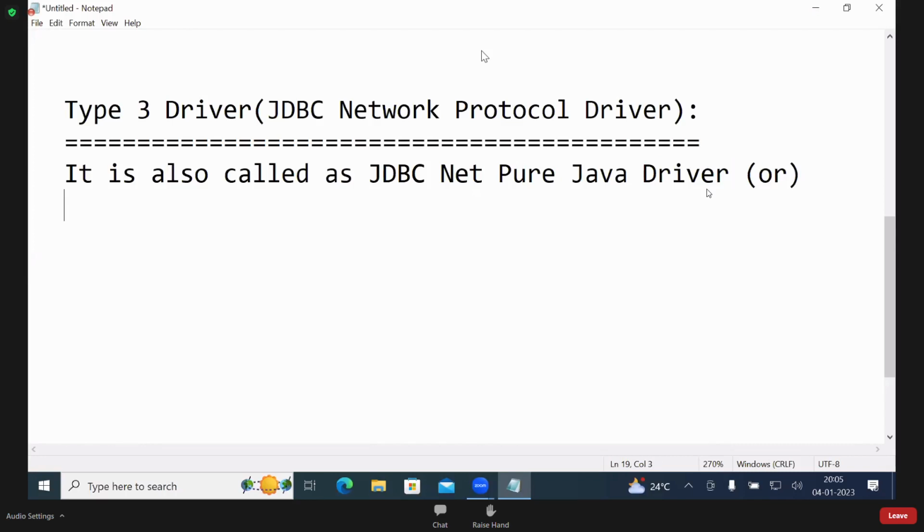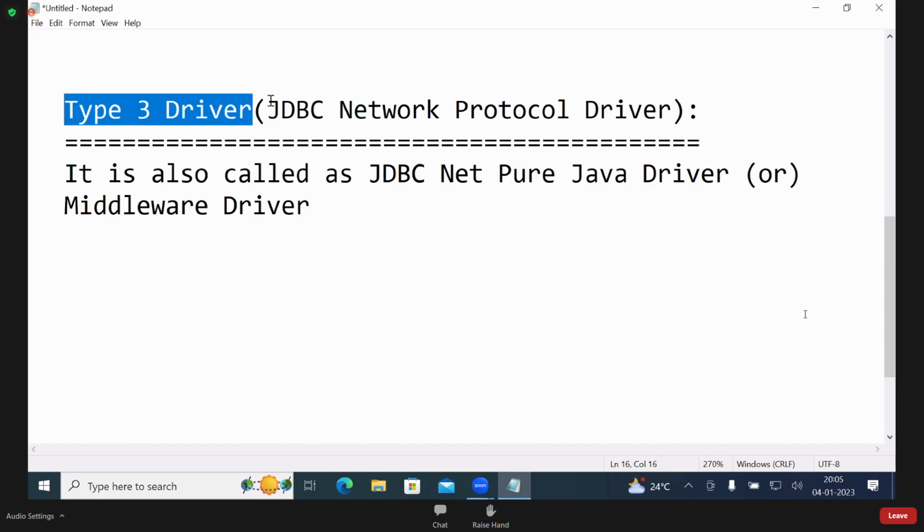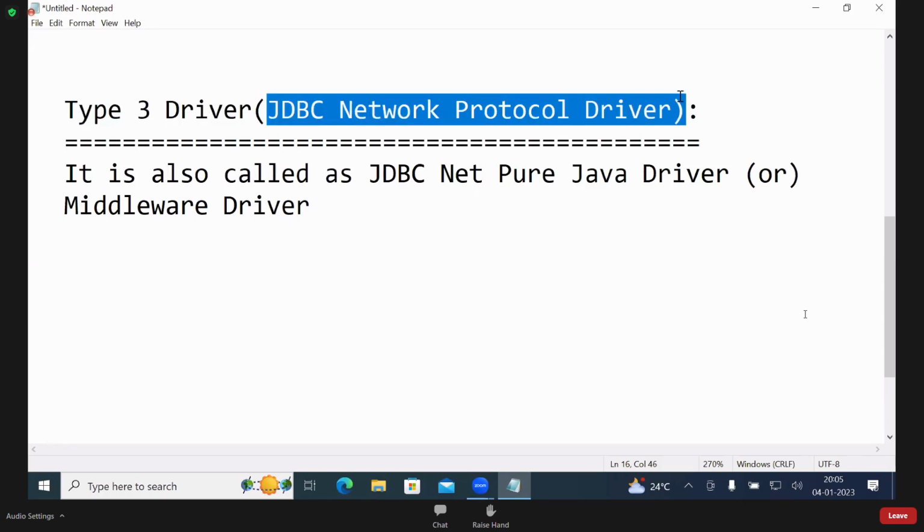It is also called as JDBC net pure Java driver or middleware driver. Here you observe, type 3 driver we are calling like a JDBC network protocol driver.